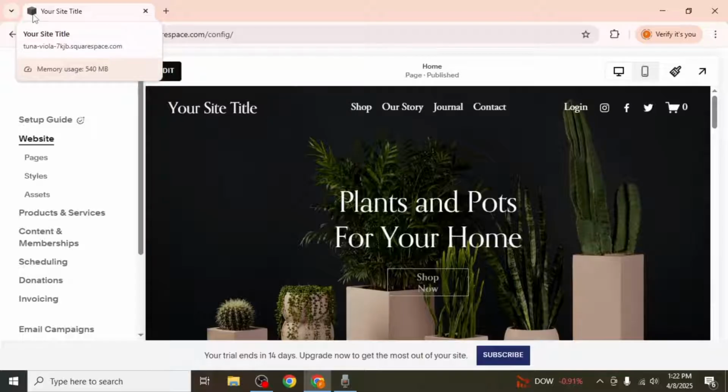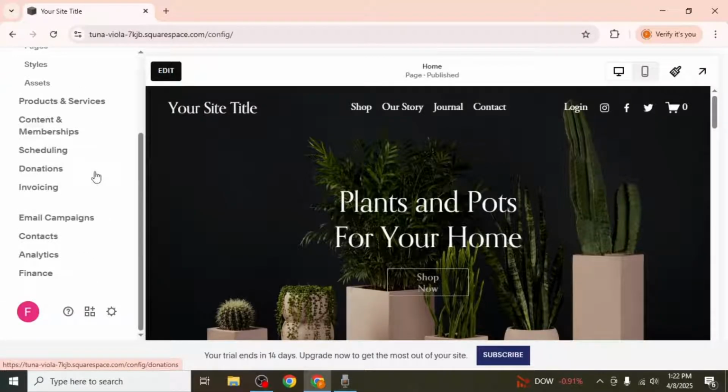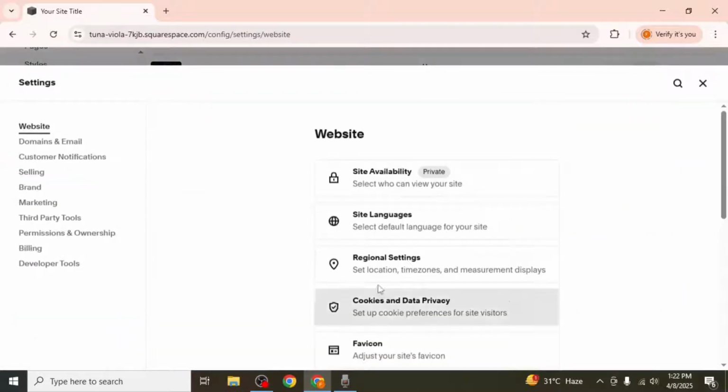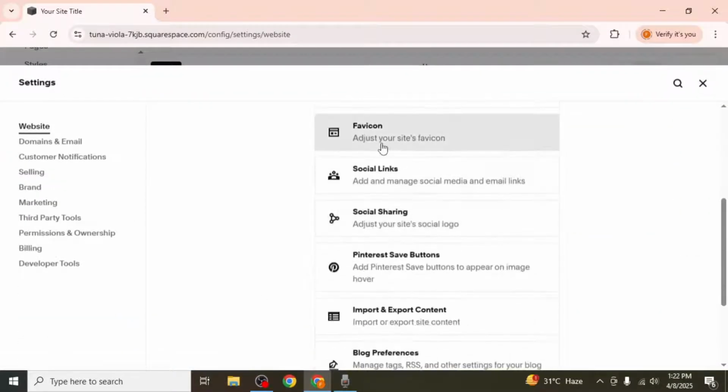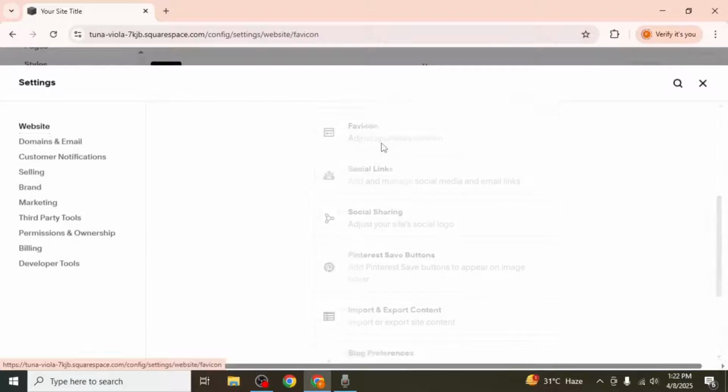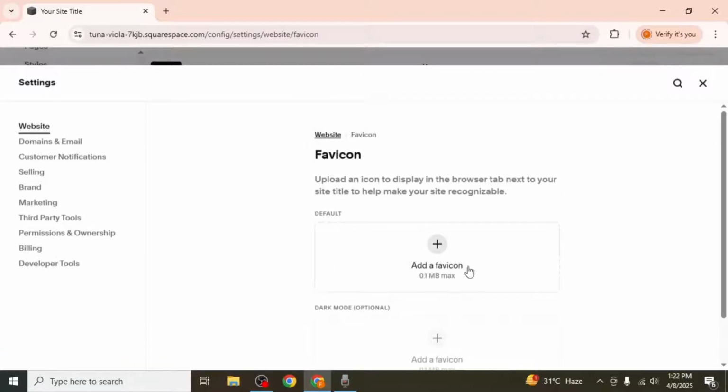To change it, first open your Squarespace site, then scroll down on the left-hand menu of your screen and click the gear icon to open the settings. Once in the settings, scroll down and locate the favicon option. Click on it and you will have the option to add a favicon.